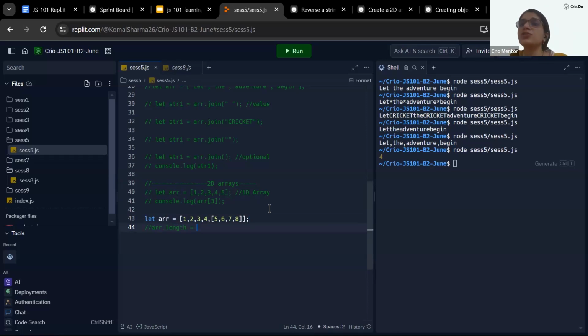Fantastic. You people are intelligent. It is 5. How is it 5? We need to be clear on it. See, this is index number 0, this is index number 1, this is index number 2, this is index number 3. After the comma, ma'am, we have one complete array present at index number 4. So we have one array present inside another array, which makes it a 2D array. Are we clear that the length of this whole array is 5?